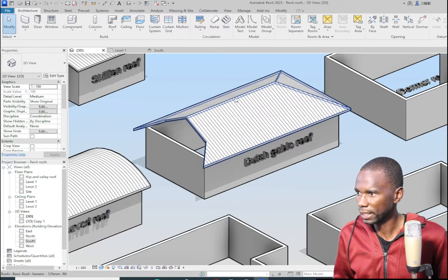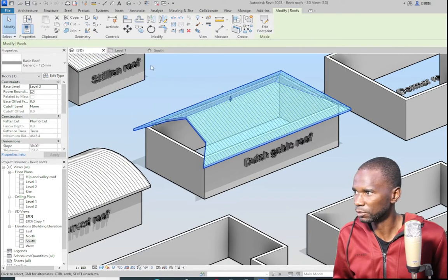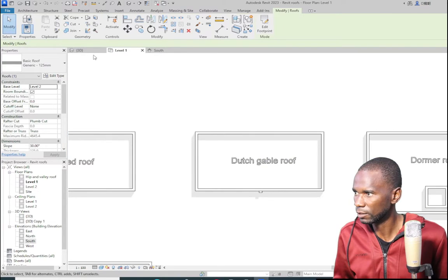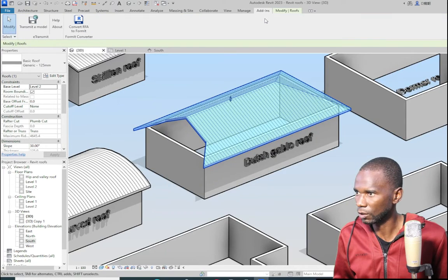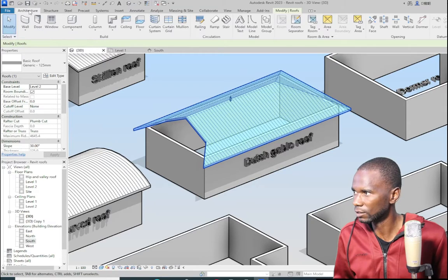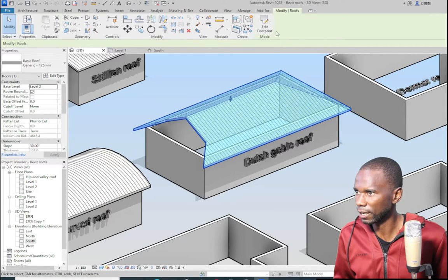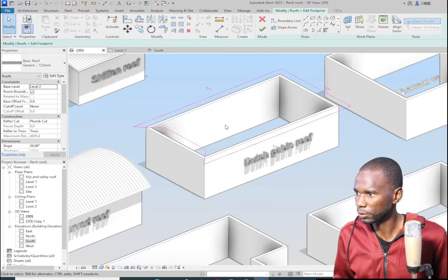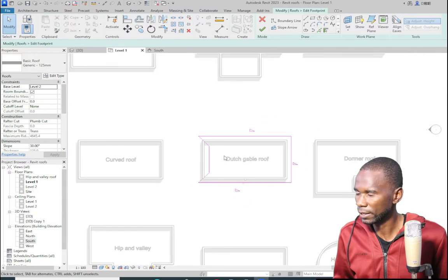Now, I'll go back and finish on the other side. First of all, I have to create that. Then go to level 1. Okay, go back there, click on whatever I done. Go back to architecture, click on modify there. Edit footprint. Go to level 1.